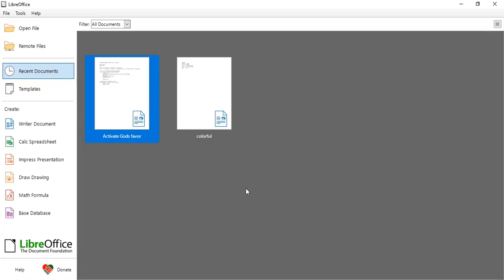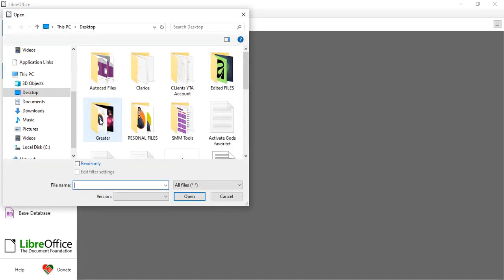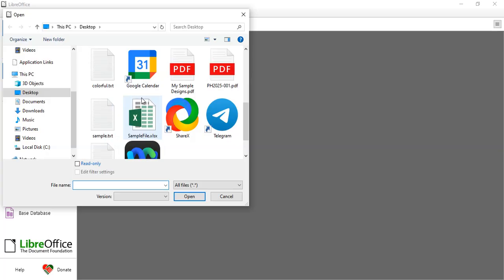Next, head over to the top left corner of the Start Center. You'll notice a menu item labeled Open File. Go ahead and click on it. This action will bring up your File Explorer or Finder window, depending on your operating system. This is where you can navigate through your folders to locate the file you want to open.